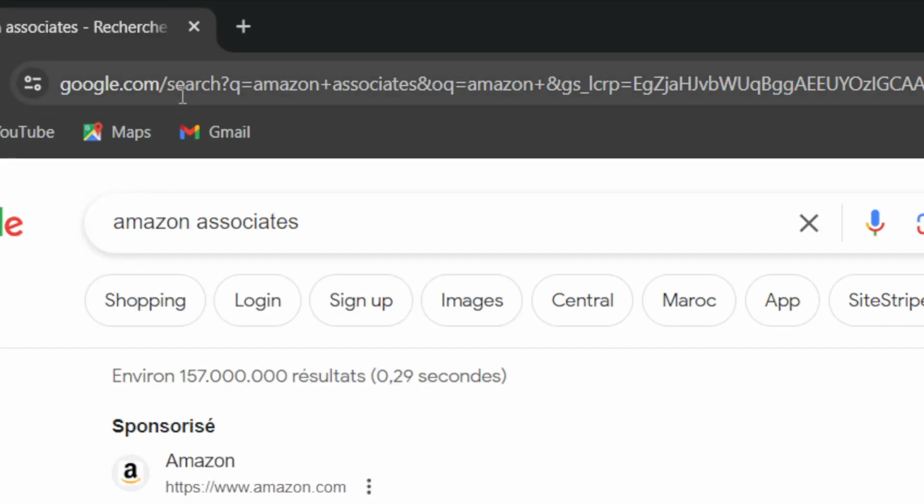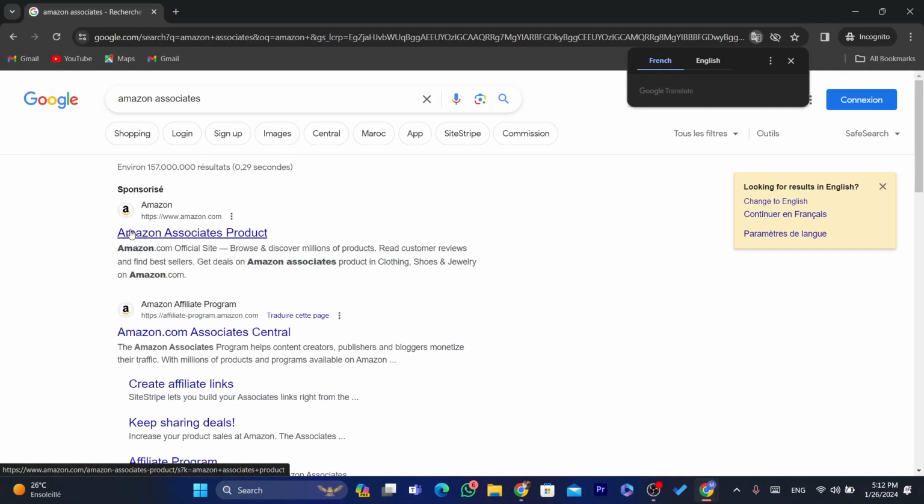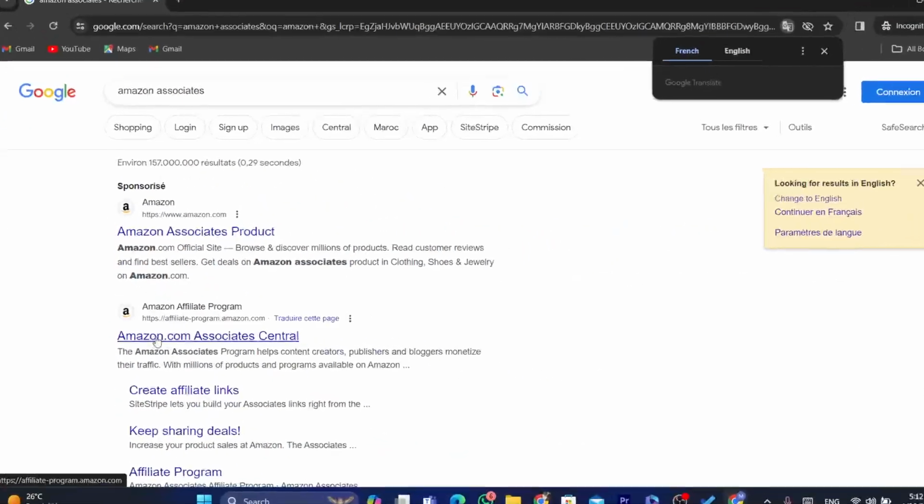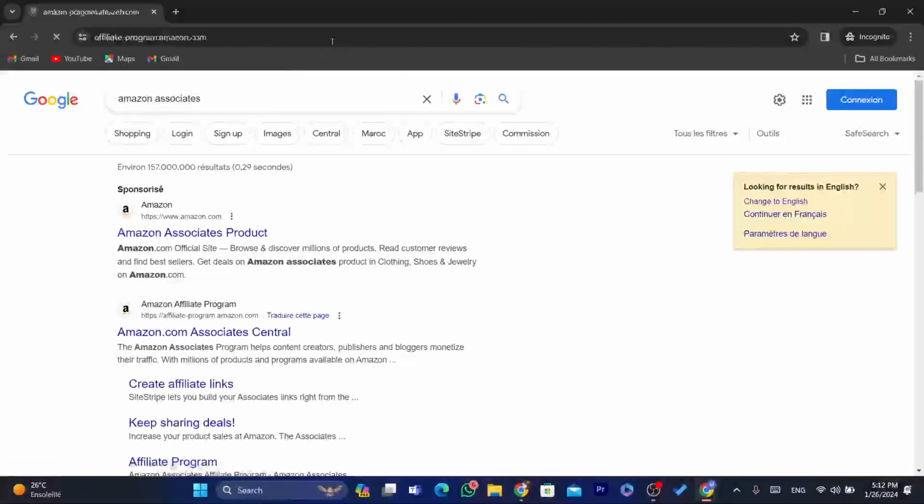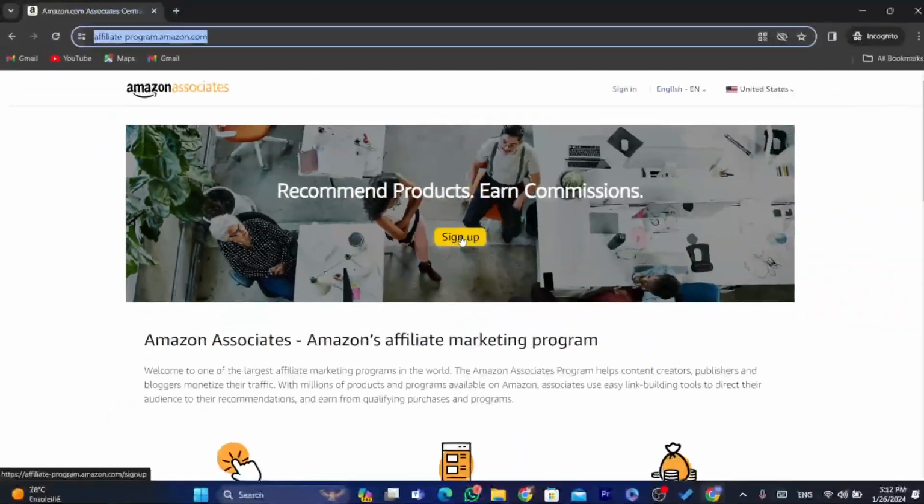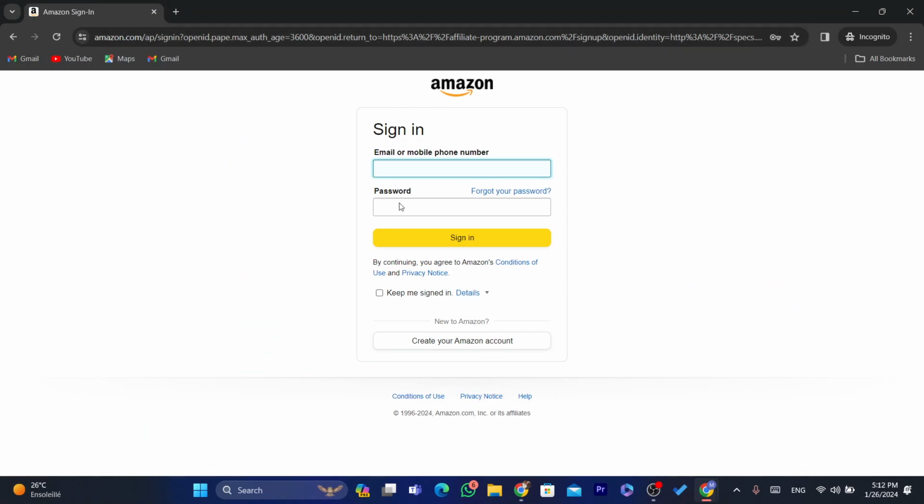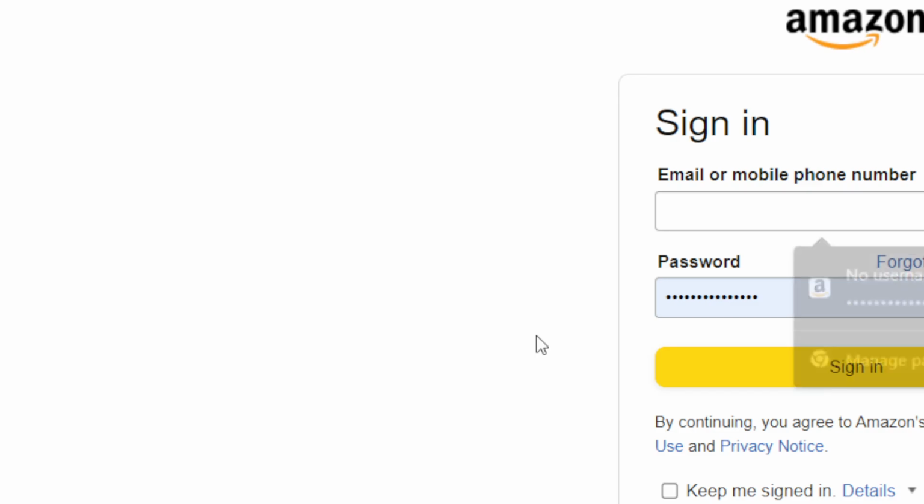Okay, and then you want to click here, where it says amazon.com associates. Here you will have to click on sign up. Make sure you already have an account on Amazon, and you just need to enter here your information, and then you want to just follow the steps.